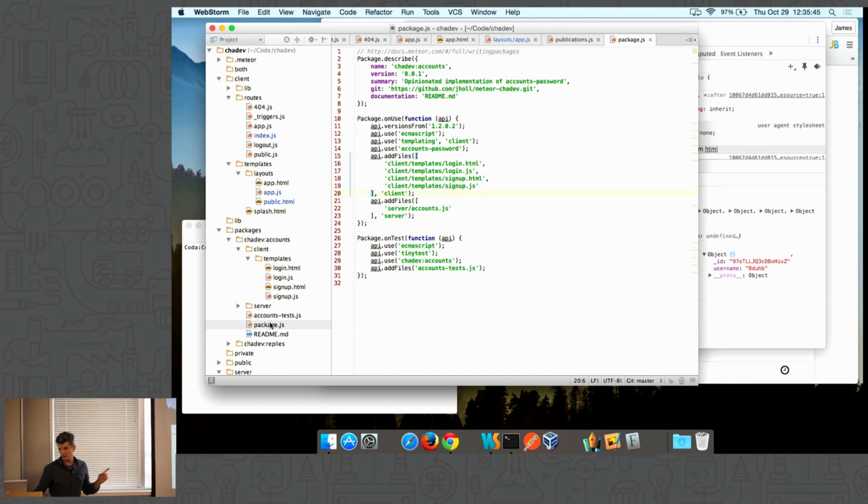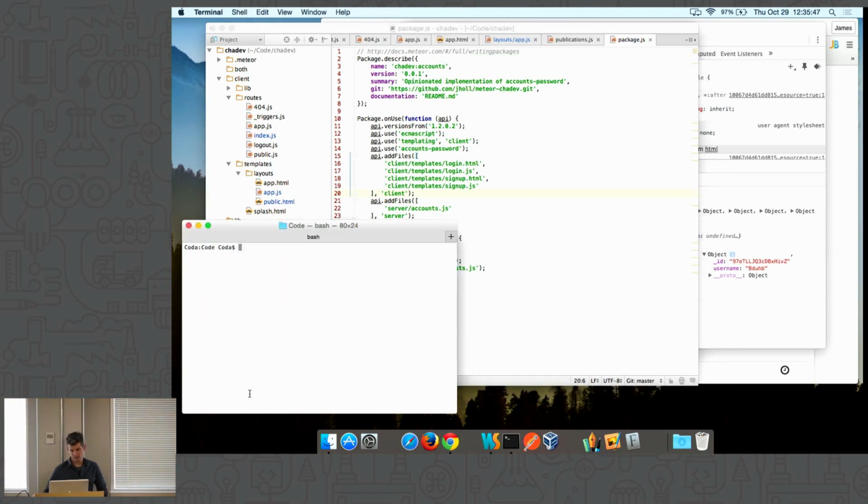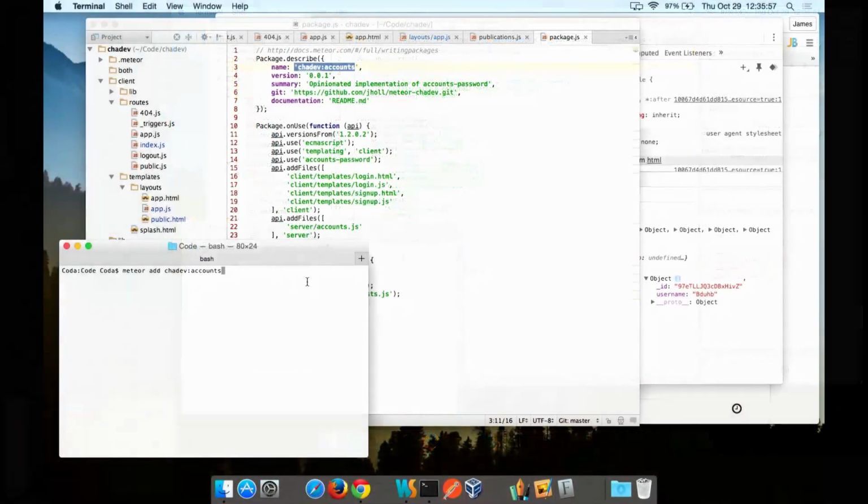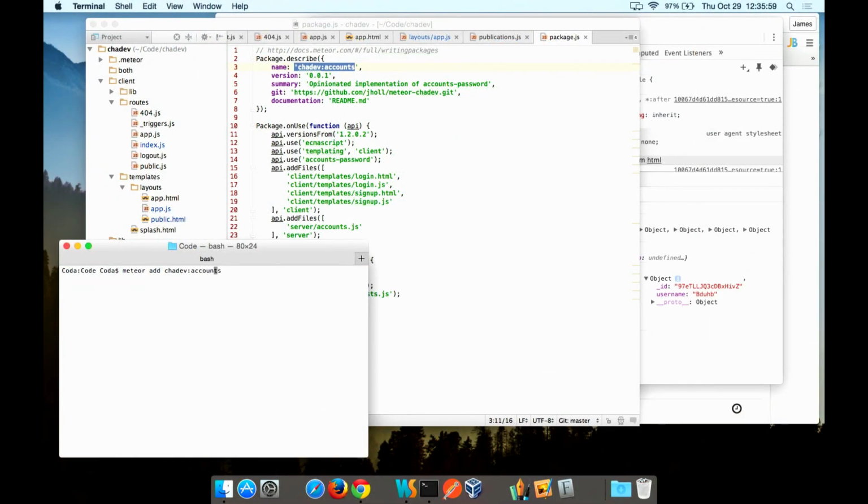What I do need to do, though, is add this package to my app. So I've already added this local package, ChaDev accounts. I've added that, which is why it shows up in my .meteor packages file.